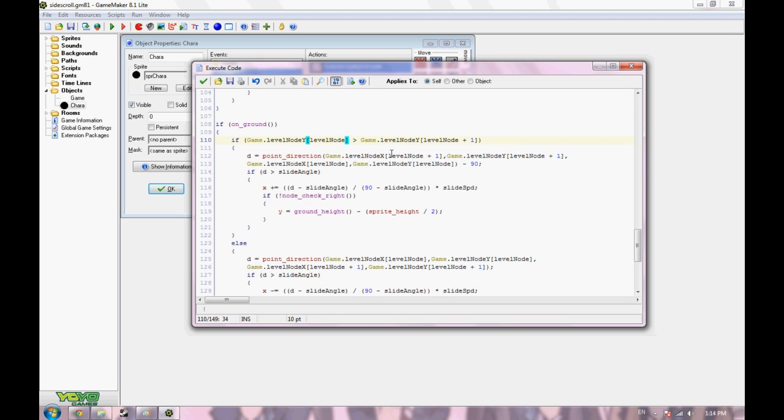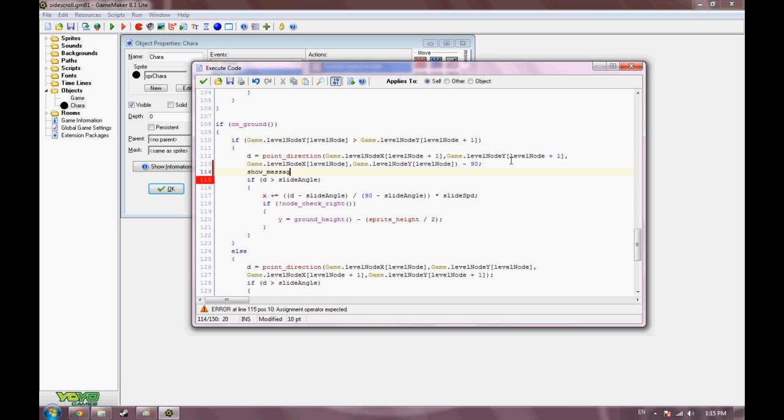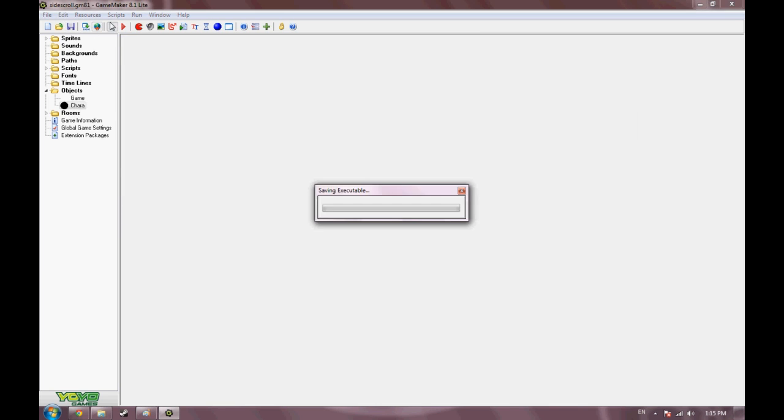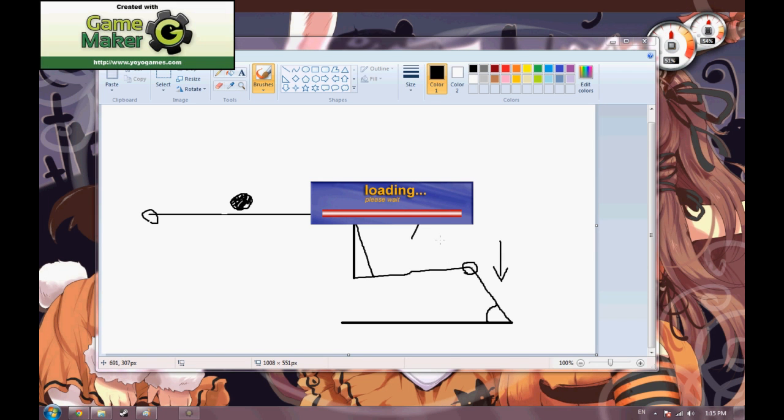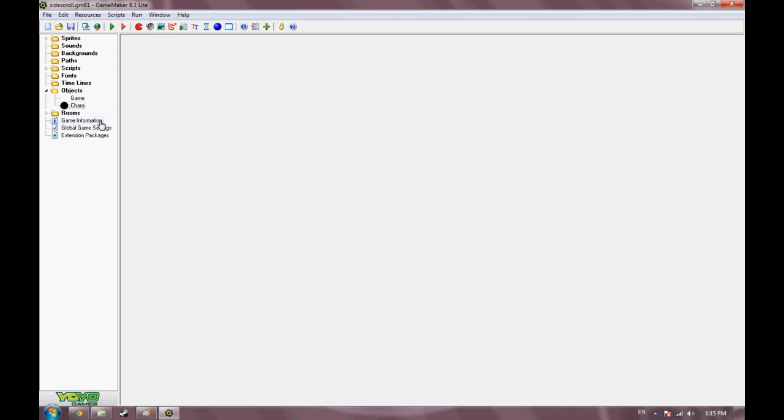So this is the situation. I know that, right? Because the level node is the node before where the character is. Level node plus 1 is the one after where the character is. So it should get the direction going from the next node to the previous node. Let's do some debugging like this. We'll do show message, and this will pause the game and give me a message that will say what D is. Thusly. Come on. Okay. It didn't even... Oh, so that's interesting.